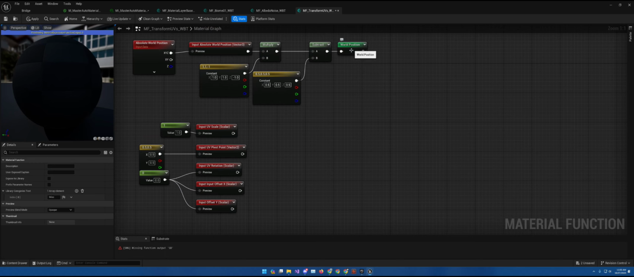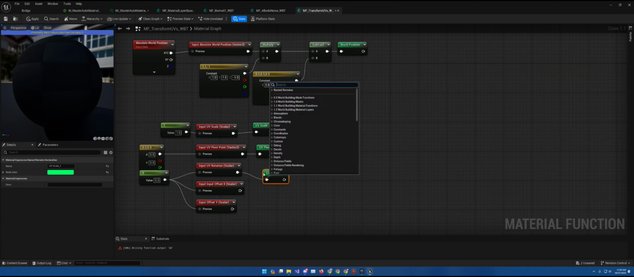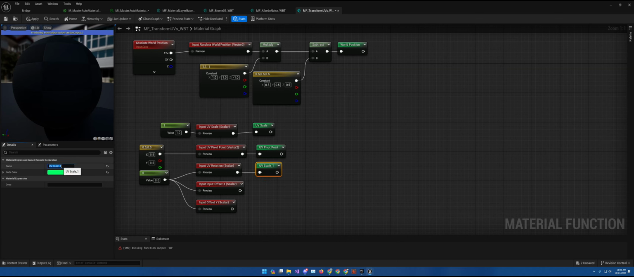So now, because I want these all to be the same color, I'm going to copy and paste world position. So now it's world position 1, but we're going to rename this one UV scale. Copy paste. UV pivot point. UV rotation.